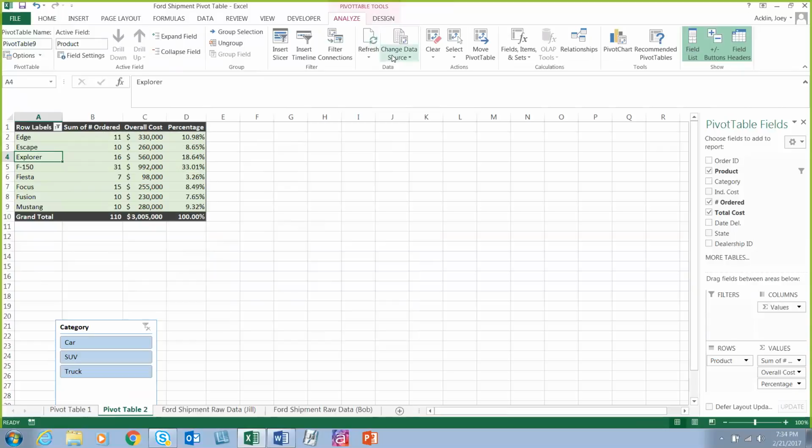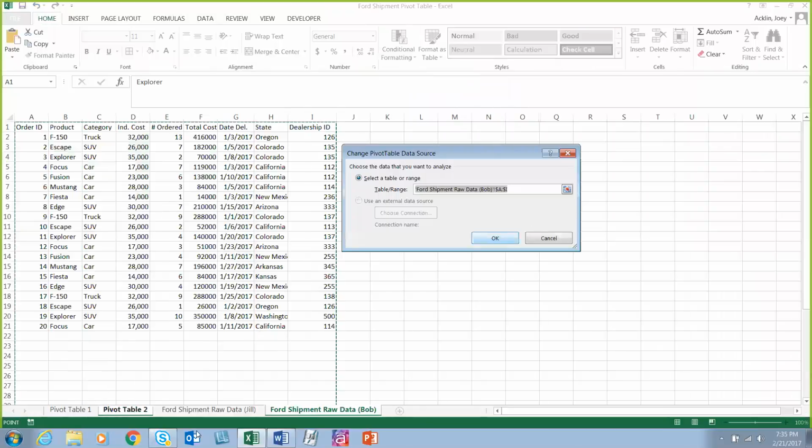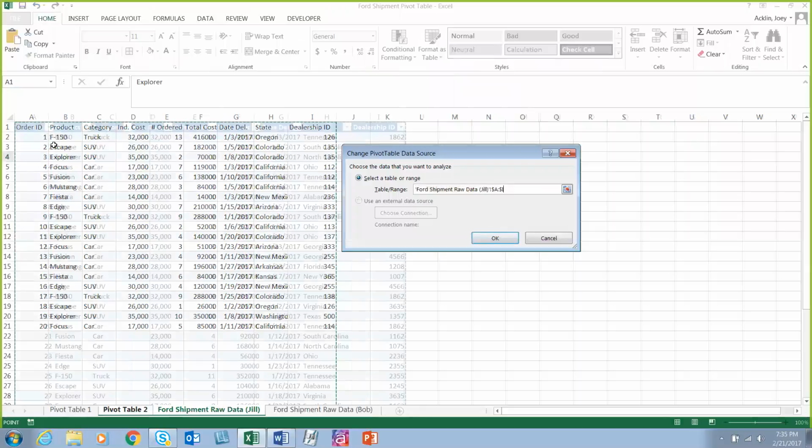Now Refresh and Change Data Source. If for some reason you feel like the data is not correct or accurate, you can hit refresh manually, hit the drop down, Refresh All, or refresh a certain data point. Or if you're noticing it's not selecting the right data, I can change the data source. And what that means is, of course, you're picking a new data frame for it to actually pick up and select. Boom. So now I'm actually looking at Jill's data. So I just switched over to Jill's data instead of Bob's data.